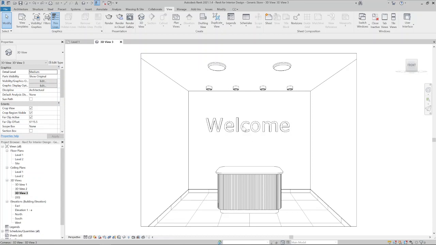Hi, in this video I'll show you how to create a perspective view in Revit.